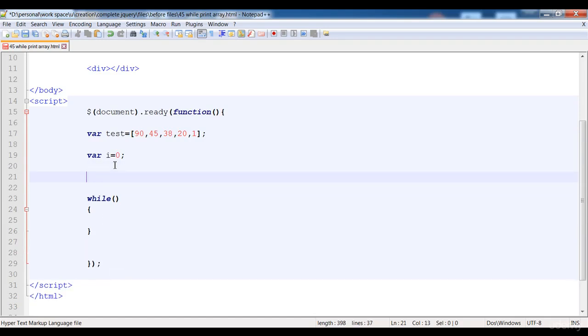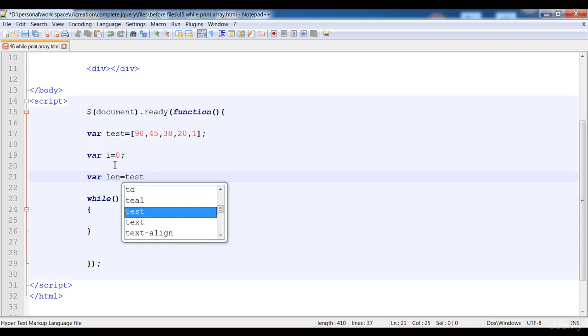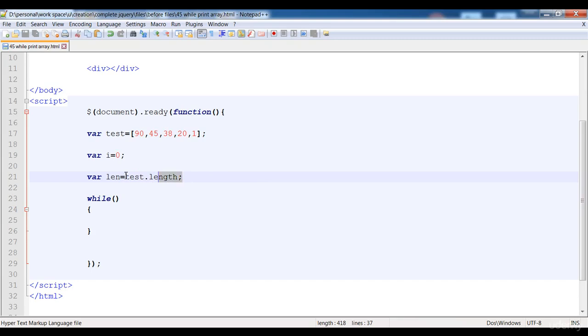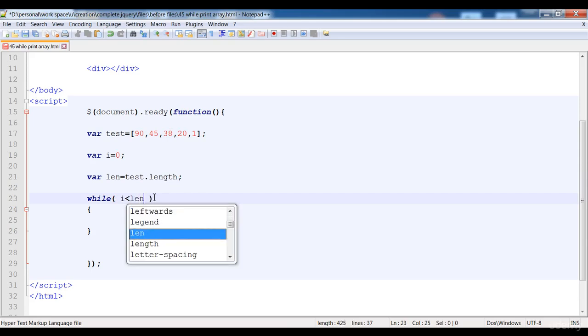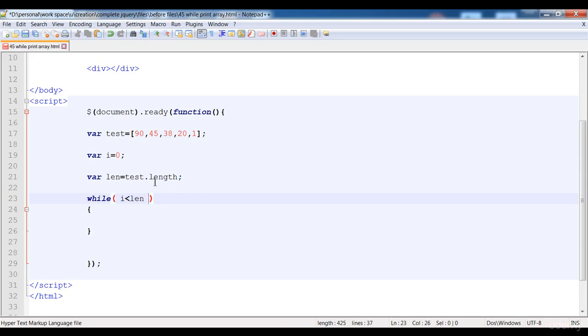First of all, we have to get the length of the array to complete the condition, that is test.length. This statement will return the length of this array into this variable, len. Now we are going to apply the condition. This loop will run until i is less than the length of the array, that is 5. First i is equal to 0, and 0 is less than 5, so the loop will continuously run.